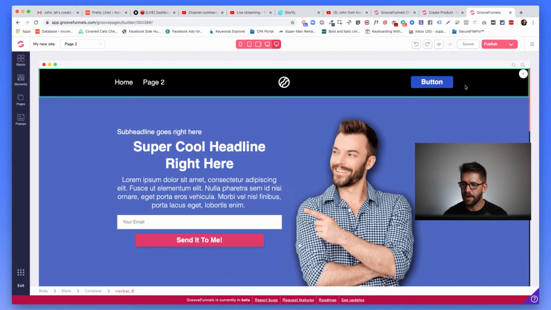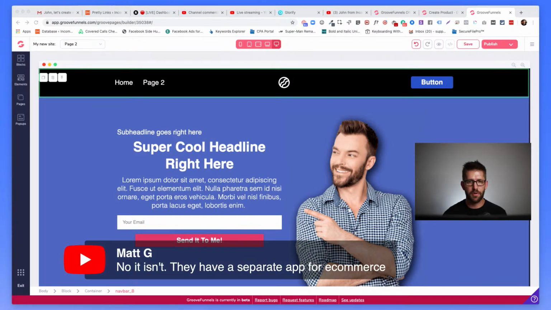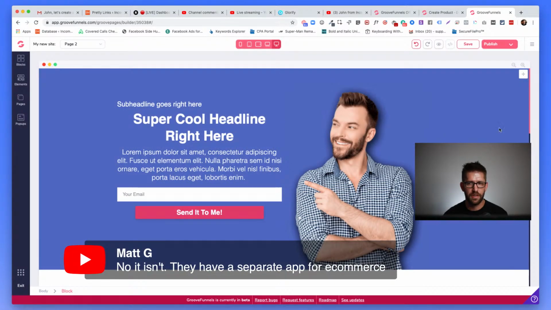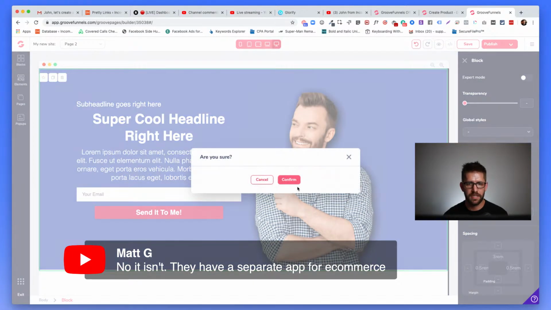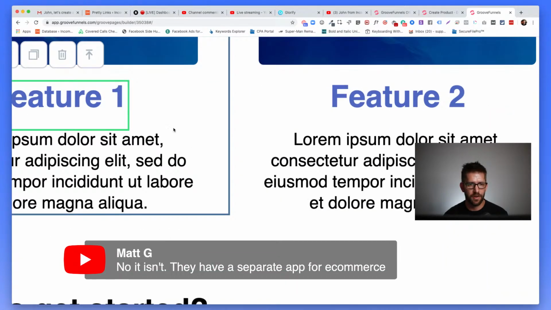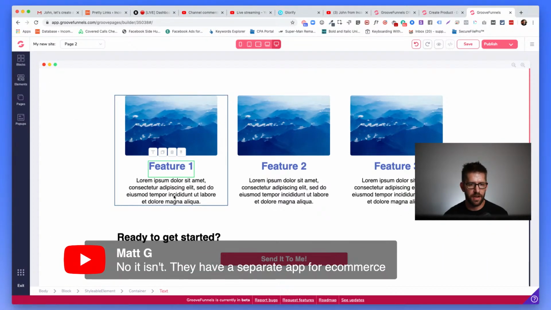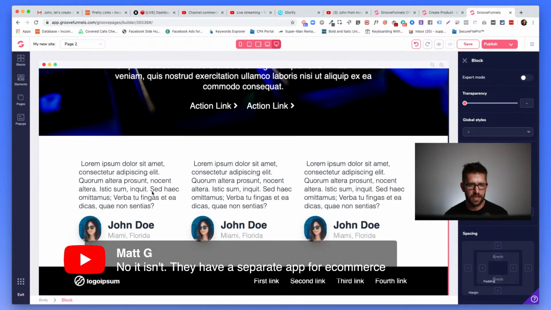No, it isn't. They have a separate app for e-commerce. Okay, that's cool. So you're Matt G. You seem pretty knowledgeable about Groove. So are they creating their own WooCommerce Shopify competitor as well? Okay, it's supposed to work with Shopify to build e-com. I see what you're saying. So this is meant to be kind of an add-on or work together with Shopify, not really to be a competitor, which I think is a good idea.